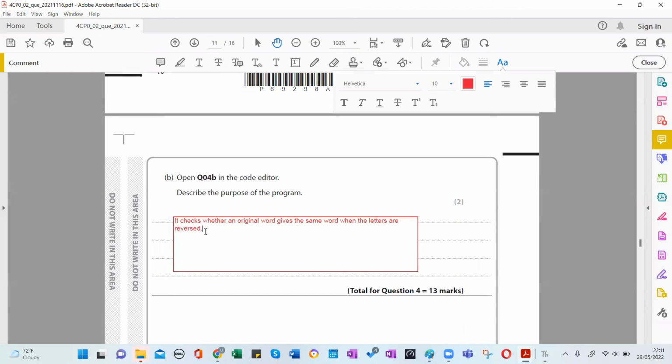Now the problem is, according to the mark scheme, this gives only 1 mark. The other mark is given for the output, right? So that's crazy. We think that this is sufficient, but they look for another mark, right? That is given for: then it outputs a message.